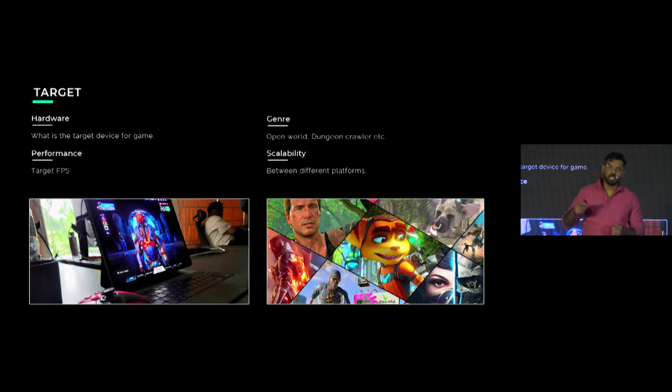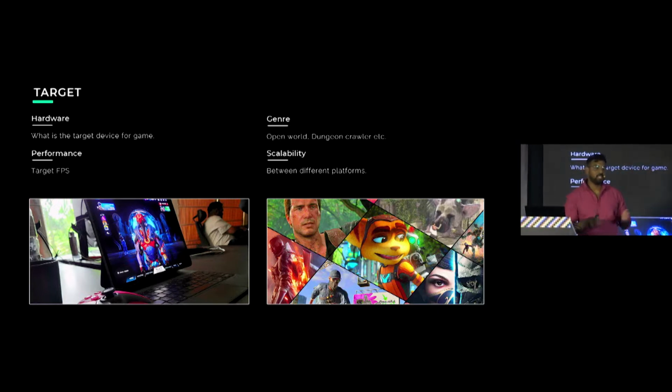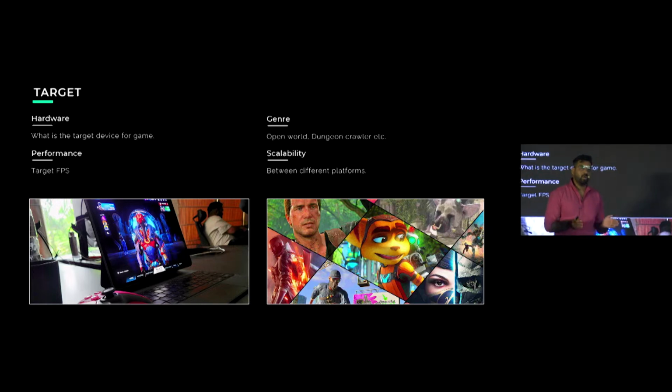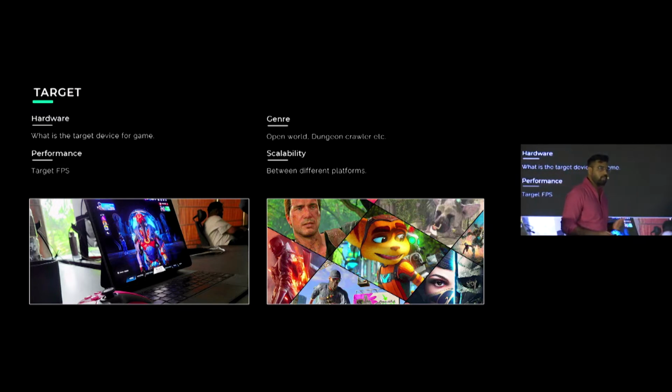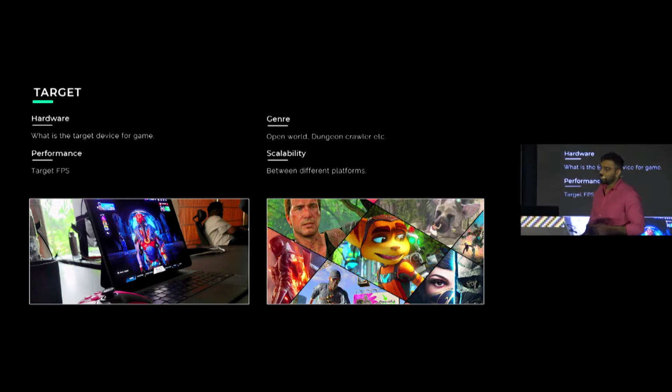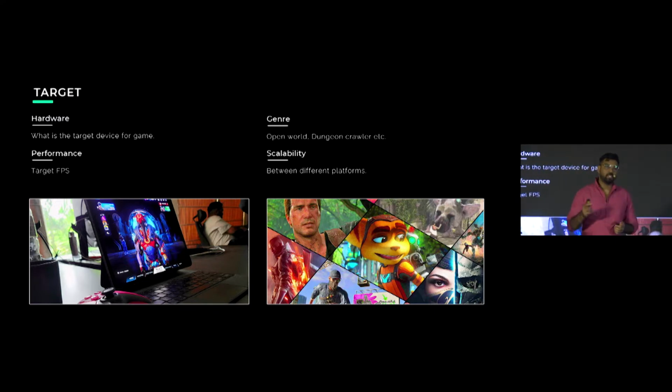There are multiple kinds of hardware. It ranges from low end to high end. You can have a range of targets or some baseline devices which you will be projecting throughout the journey of your game. Second, we have genre. What kind of genre are you targeting? Is it an open world game? Is it a shooter? Is it a TDM? Whatever it might be, it has its own set of challenges.